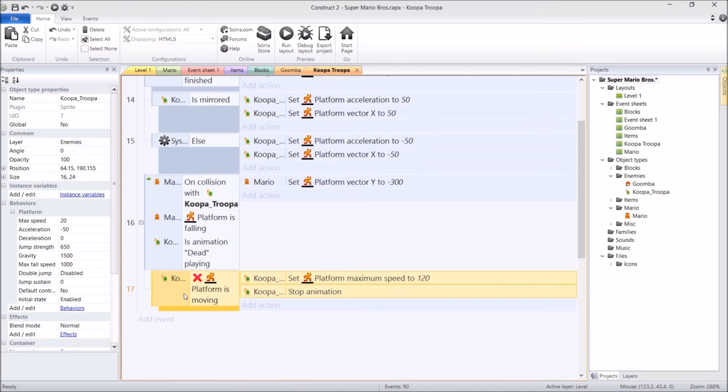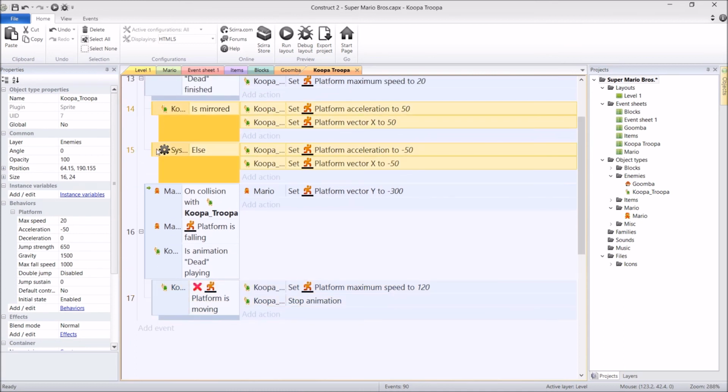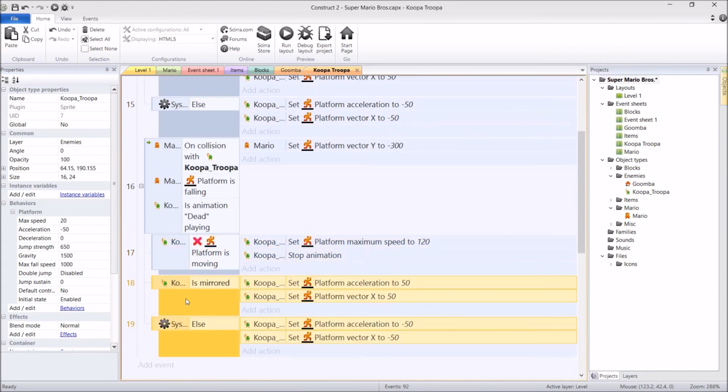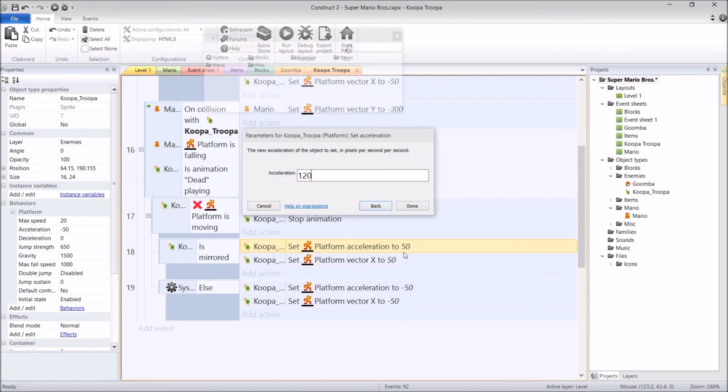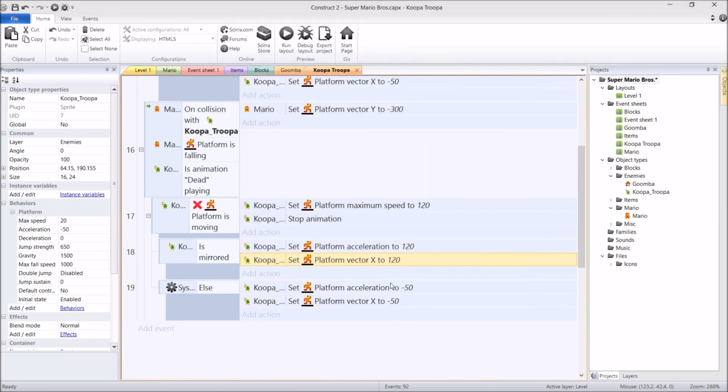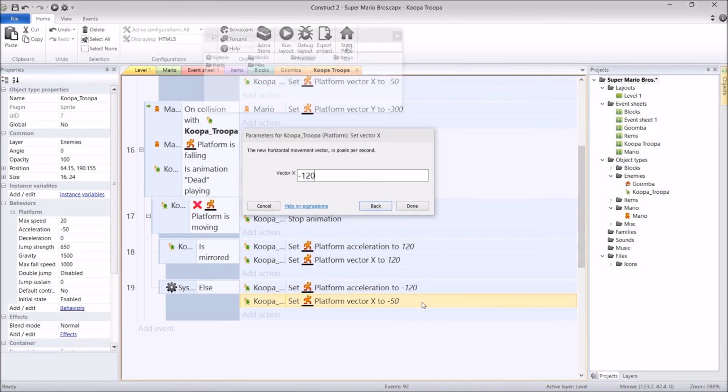The next thing is a sub-event to this guy to figure out which direction to fire Mr. Koopa Troopa. Similar to this up here. We're just going to copy this code right here, paste it here, and I'm going to drag it on top of this platform is not moving condition. Okay? But what I'm going to do is change the numbers to 120 and minus 120. So quickly double click 120, 120, minus 120, minus 120.